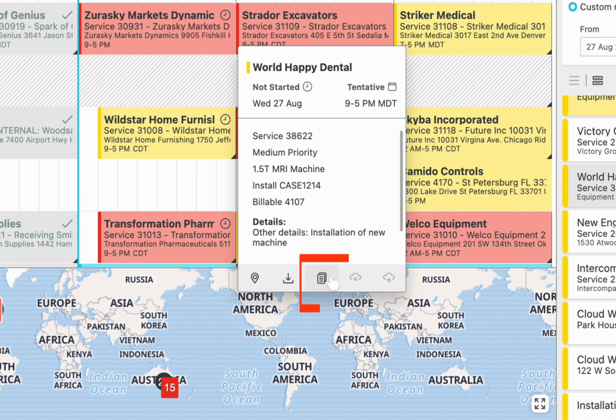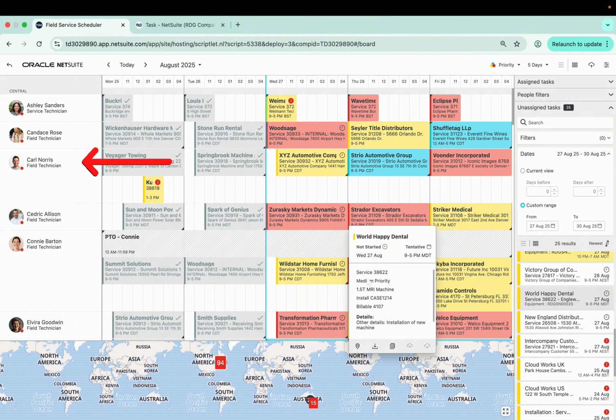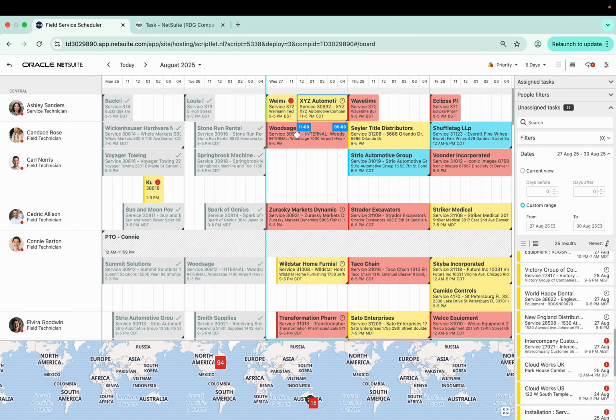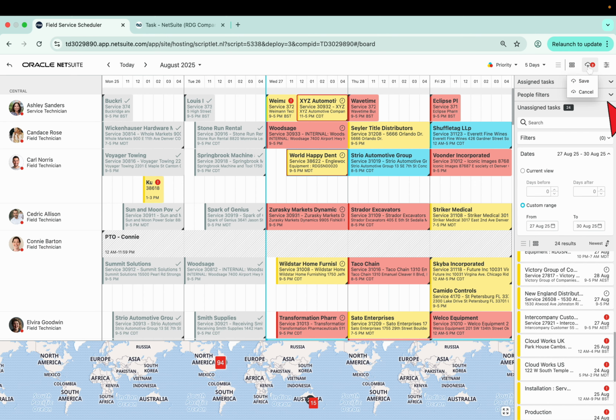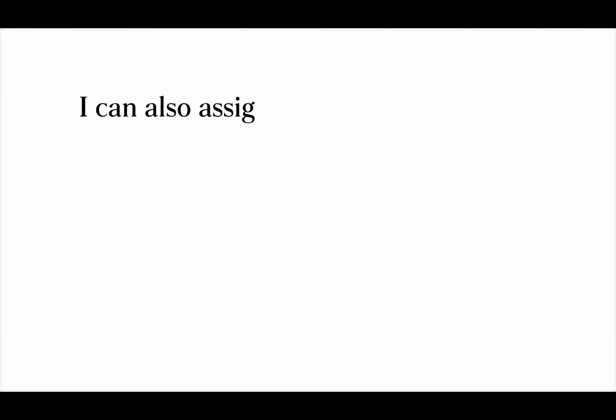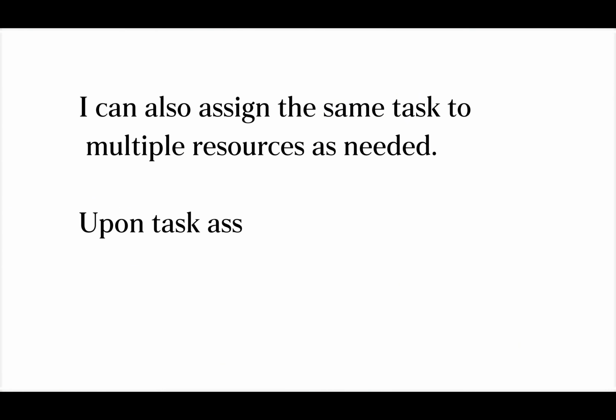For now, I will free up Carl Norris so I can assign the task to him. See that I can drag and drop the edges of the task box so I can adjust the time. I can see the changes I made to that particular task, or I can go to the top right corner and save all the changes that I made to the scheduler. I can also assign the same task to multiple resources as needed.